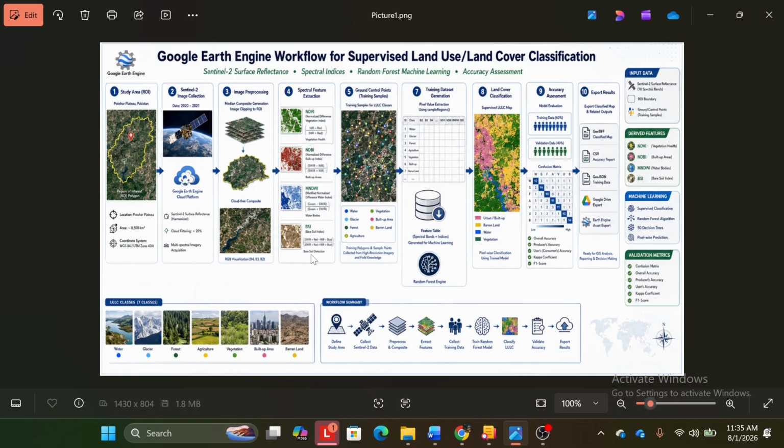And then we have BSI, the bare soil index. BSI highlights exposed soil, barren land, and rocky surfaces. This helps to distinguish bare land from vegetation. So these indices provide additional information that improves the performance of the machine learning classifier.